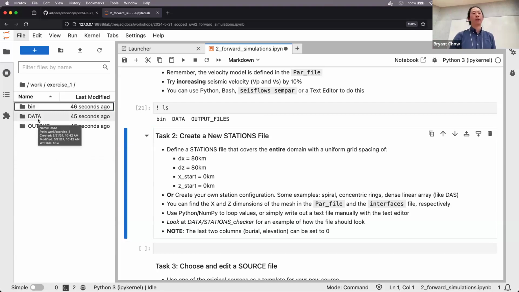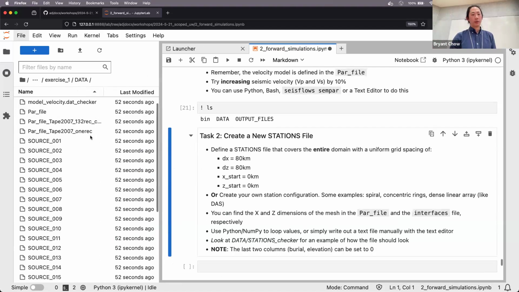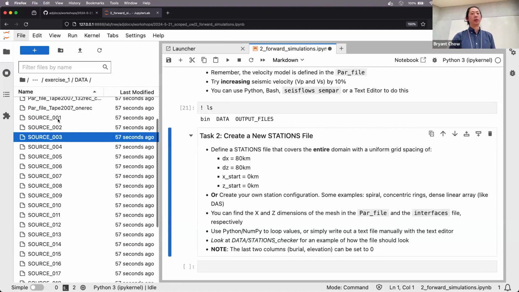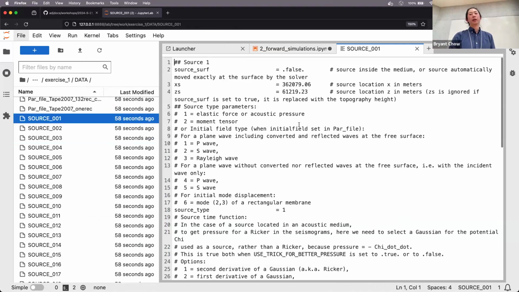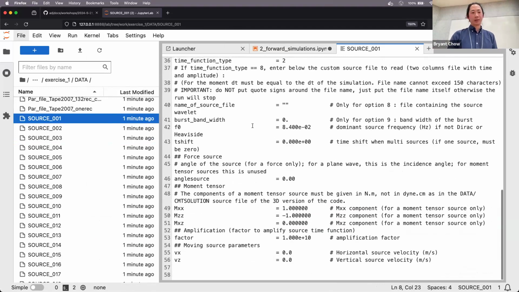So let's say you wanted to modify your source file. You can see all the sources here. You can just double click and that'll open it up in a text editor, and you can play around with all those numbers. And there's an unofficial prize for whoever gets the craziest seismograms.